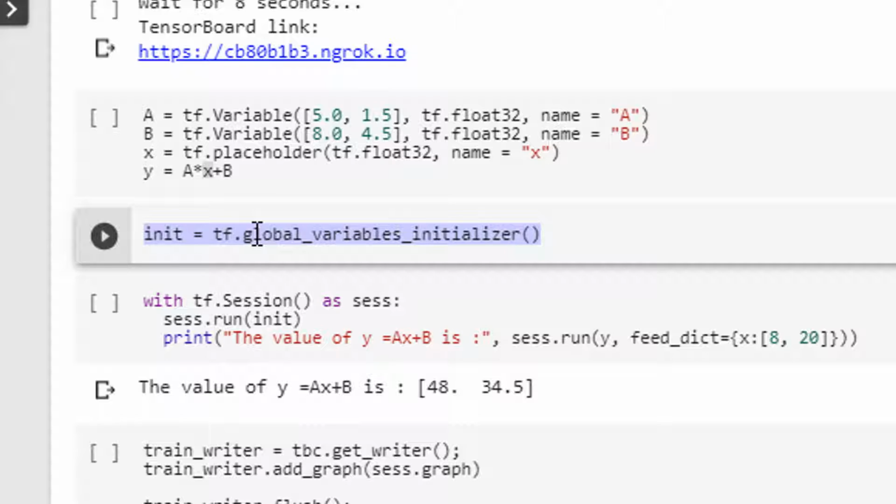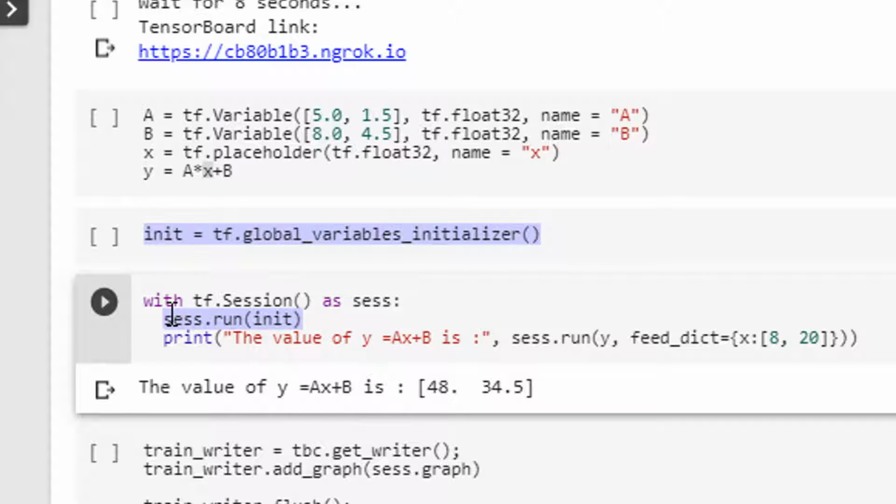Next I have instantiated the session just like I did in other videos, but you need to add an additional statement here. This is the statement you need to add, called ses.run(init). This will be the node which will instantiate all the variables.